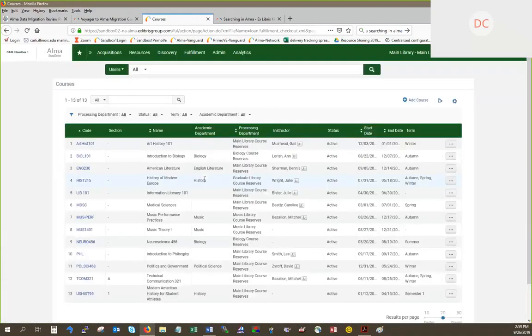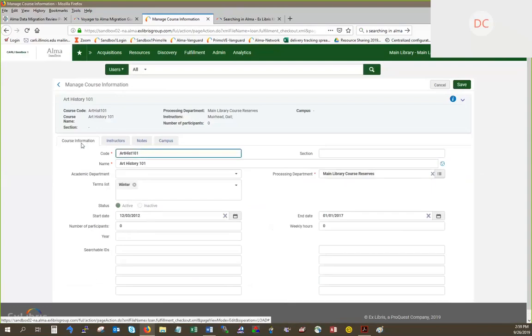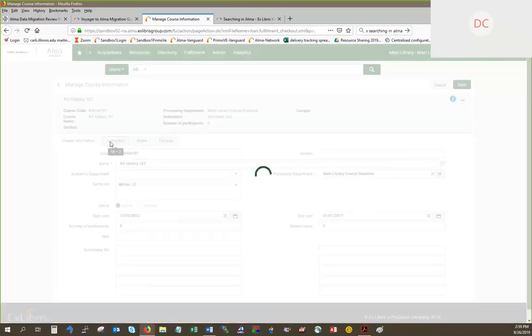Searching this way can give you a list of all of the courses that are here in Alma. You can see information about them. Then you can click on that code to see more of those details. So this is a lot of that Voyager reserve header information. So you've got course information, your start date, your end date, the instructors who are associated.